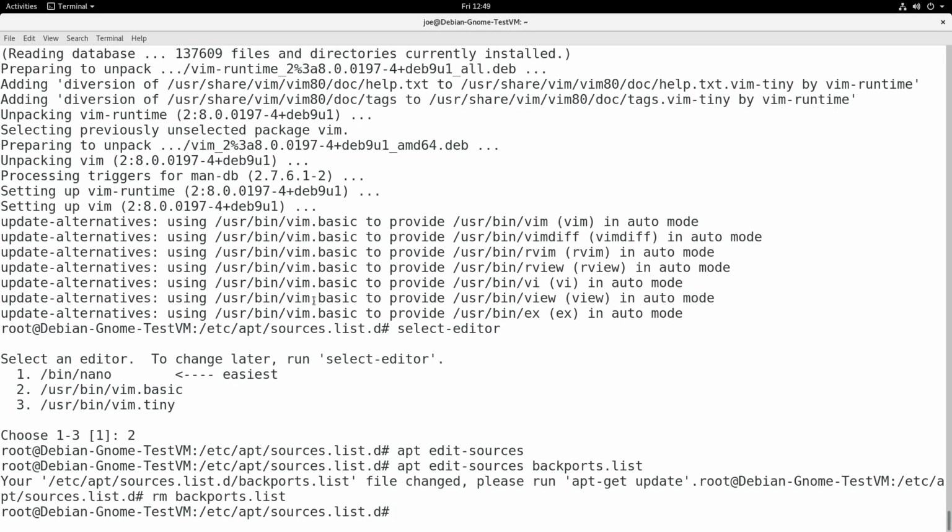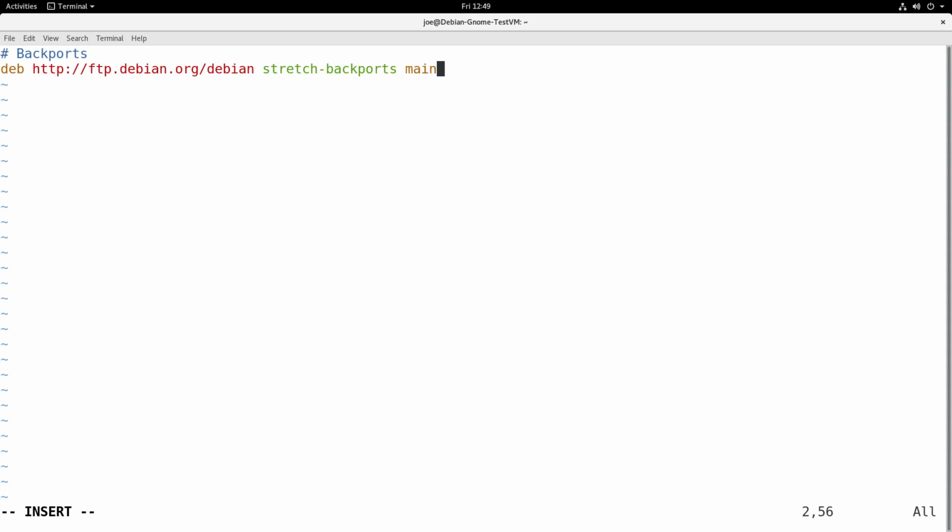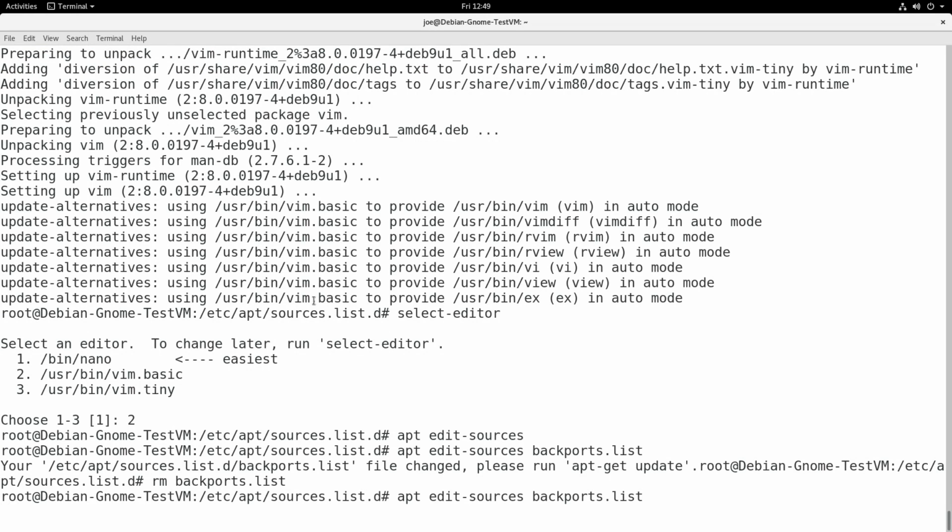So let's do that. Here we can enter edit sources backports.list, which will make the file again. We'll add our comment at the top, backports, and we'll just paste it in with Control-Shift-V. Then you can press Escape to get back into command mode, and then press :wq to write and quit, respectively. And that, of course, needs to be done with root, so sudo privileges. And then you have that.